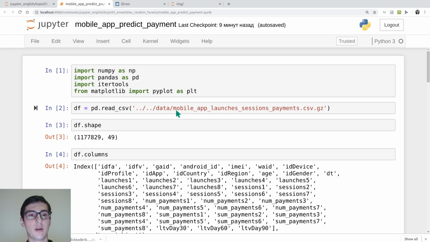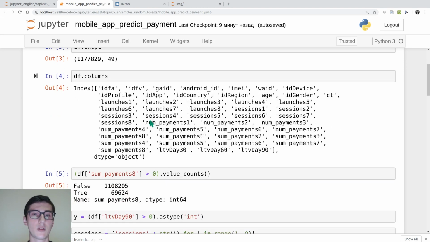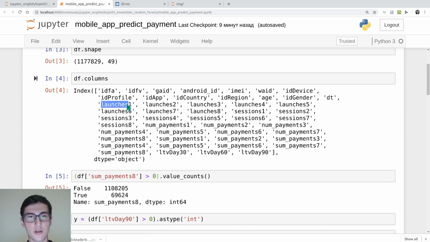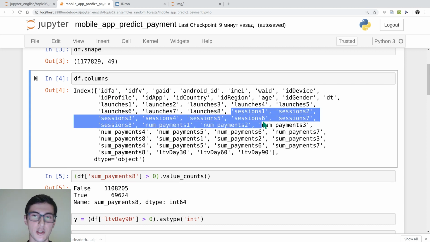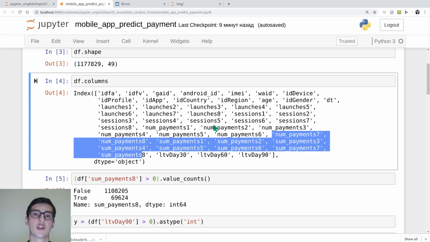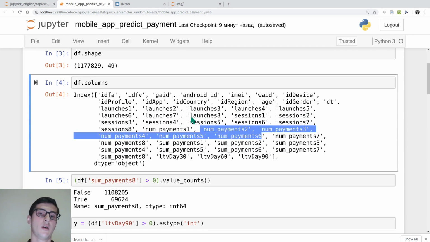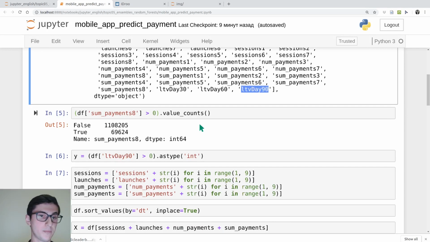So we've got some actual data on user launches, sessions and payments, and more than 1 million rows and about 50 columns. So we've got launches of the application for the first day, for the second, and so on for the 8th day. Then the same for sessions and for payments, and actually a number of payments. Target here will be LTV on 90th day, so it's actually nothing different from some payments, so it's just the same, but we'll separate it as a target variable.